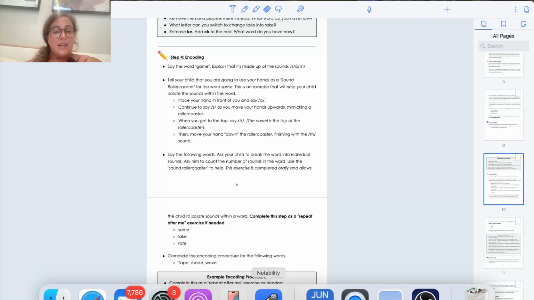And when your child is encoding, they'll be using a whiteboard or a pencil, something where they'll be physically writing it down. So you'll say, all right, our word is tape. What's the first sound in tape? And your child will say t. All right, what's the second sound in tape? And they'll say A. You say, great, how do we spell A? You write your A. And what's the last sound in tape? P. How do we spell P? We spell it with a P.